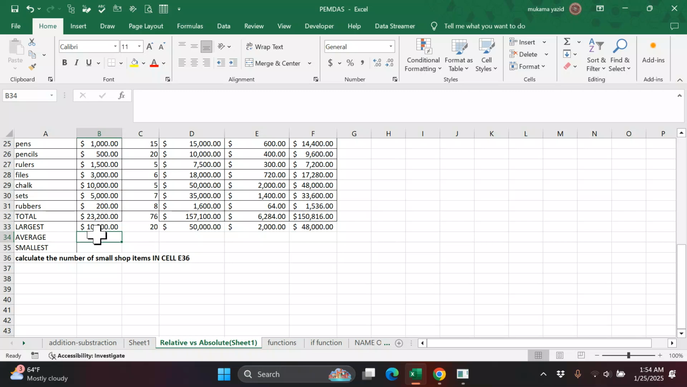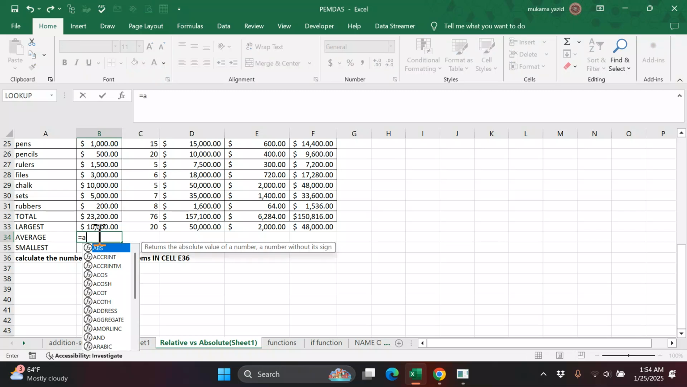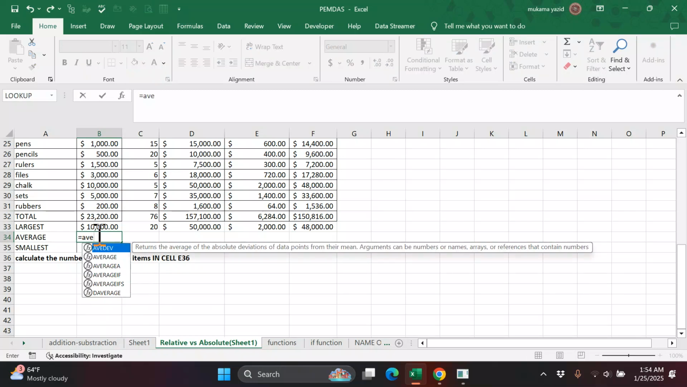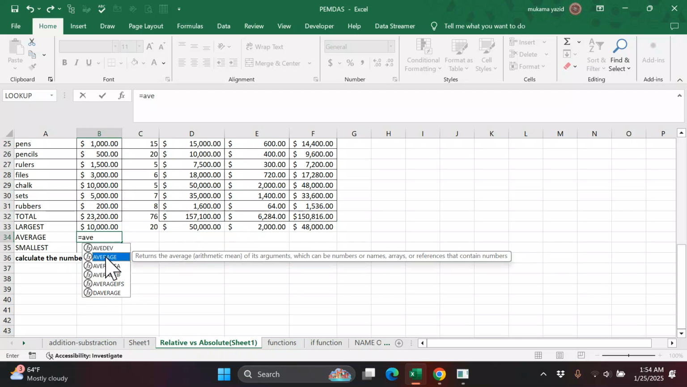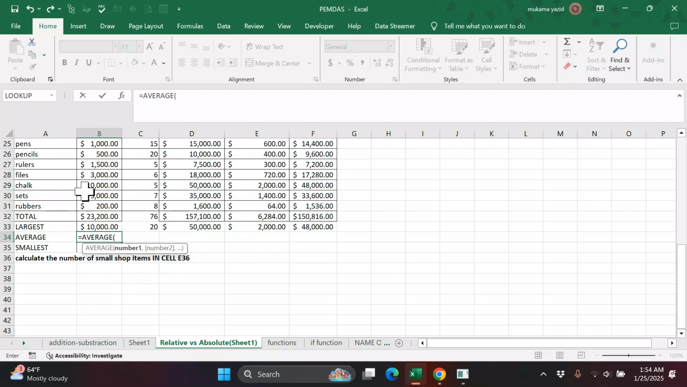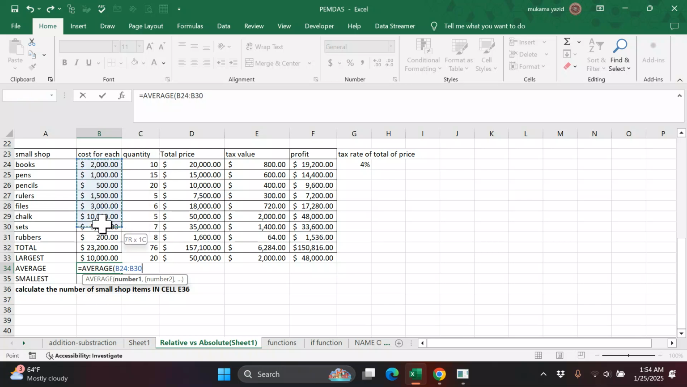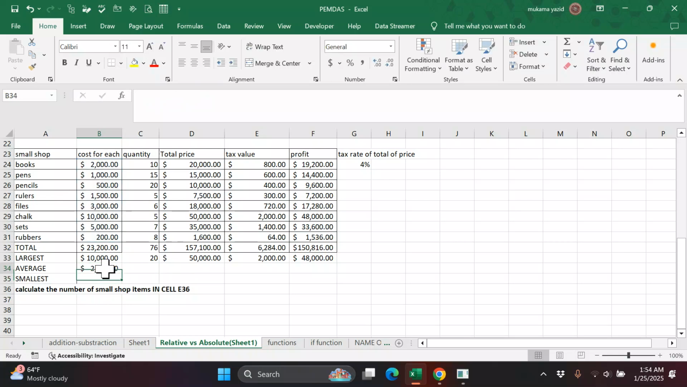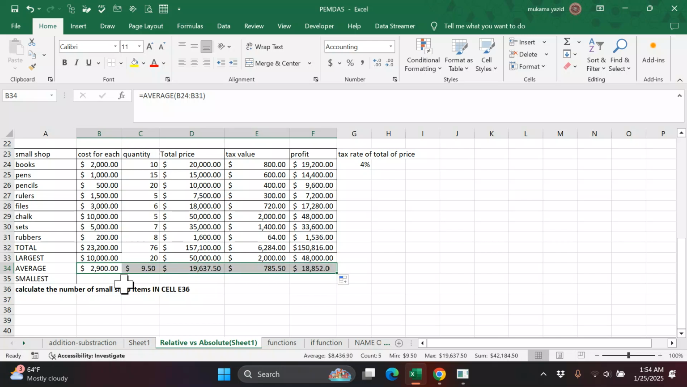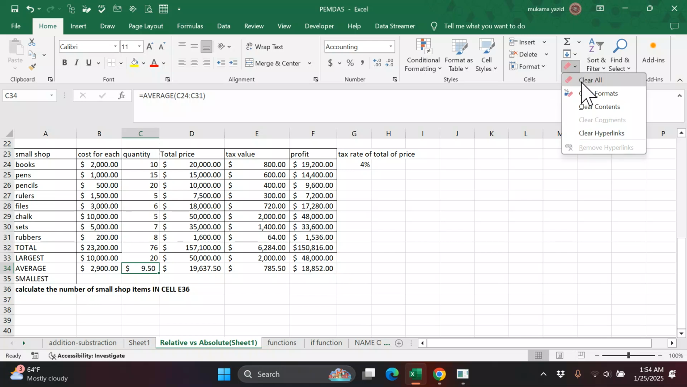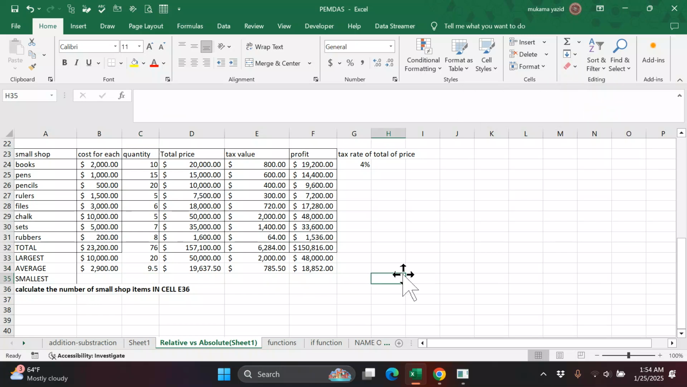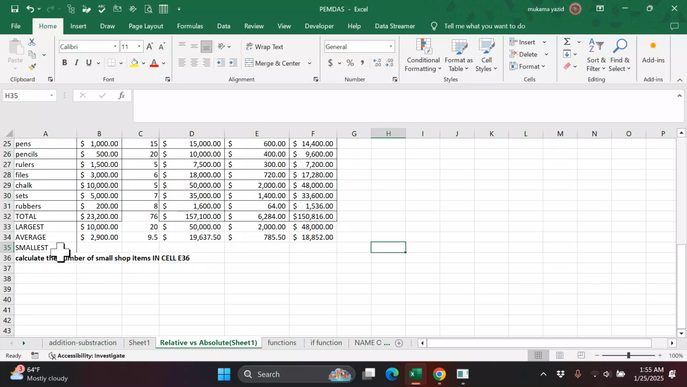Then average, we say equal sign average. Average is here. We select it. Then we come and select just the value. We should be careful where we stop. So we press enter, then we autofill to get the rest of the values. We remove the format because the number is not of that format, then remove that format. So that is the average.